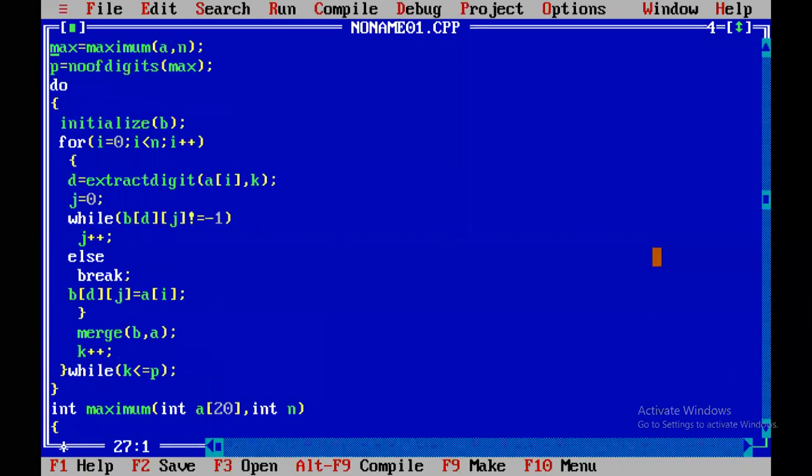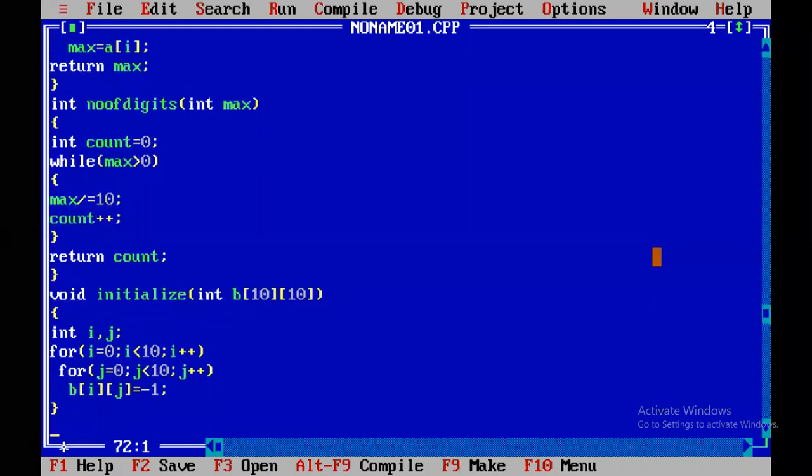That is the function. Then extract digits. How to extract the digits? In the first pass, you have to extract the first digit. How do we get a digit from a number? When you divide the number by 10, the mod value will give the digit. If you want the rightmost digit, divide 1 time. If you want the second digit, you have to divide 2 times. If you want the third digit, divide 3 times. So how many times we require depends on the pass number.